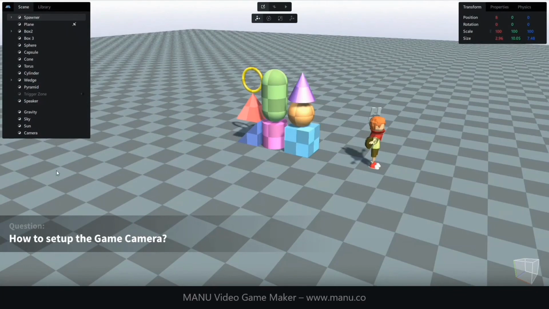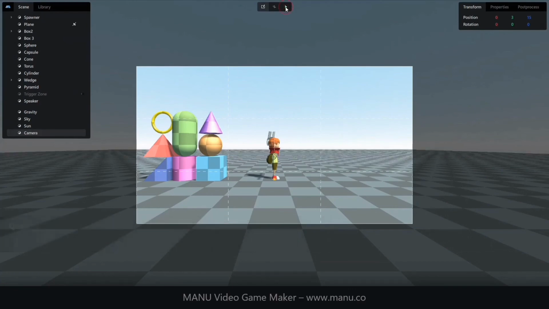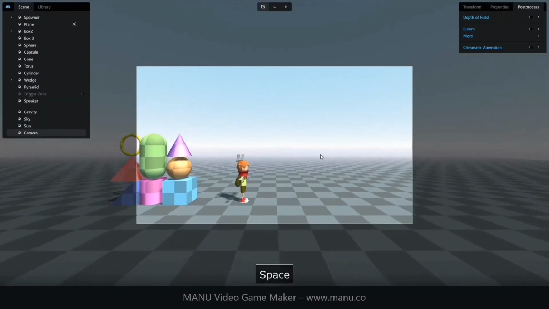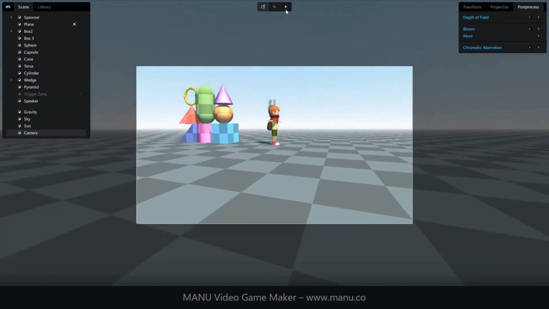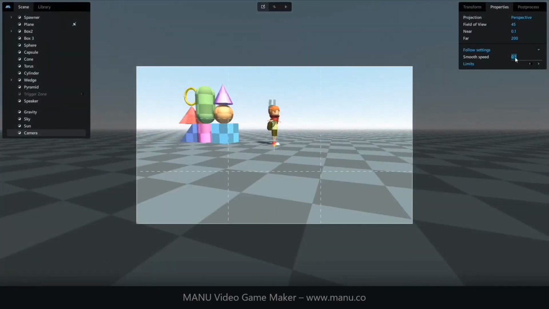To change the game camera settings, we need to choose it at the bottom of the scene tree. In the game, you will see only this specific portion of the screen. We can change its position and rotation right from a 3D view. Changes will apply instantly to your game. In addition, you can precisely change its settings in the Transform panel.